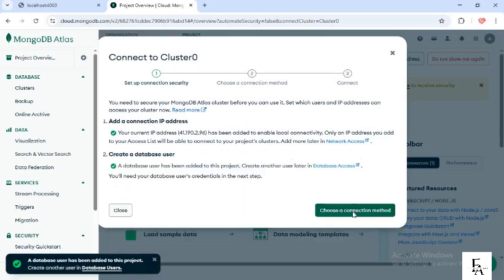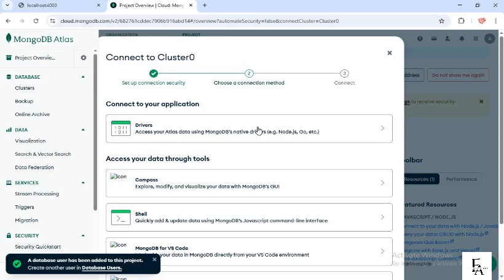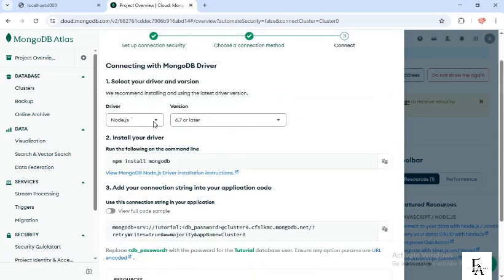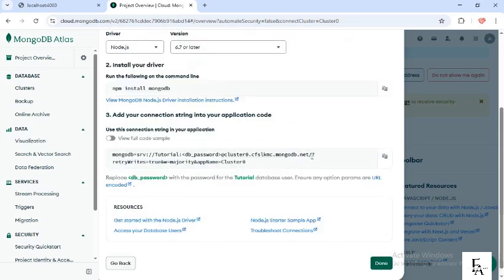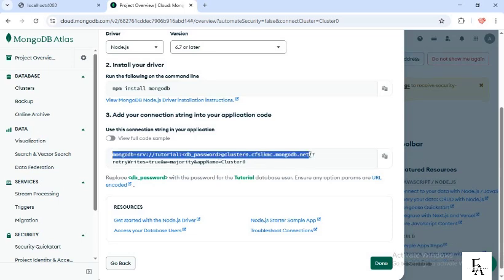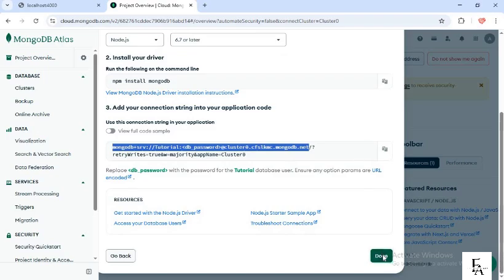So once this has been created, then we're going to click on choose a connection method. Click on drivers. And right here, the driver is Node.js. This is the latest version, 6.7. Then we've installed our MongoDB. Now we're going to copy the connection string. So you're going to copy from mongodb to .net. So Control C, copy this. Then you're going to click on done.